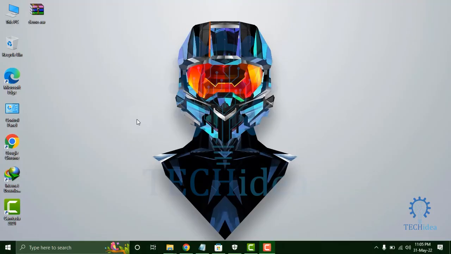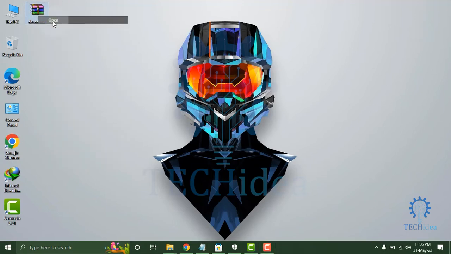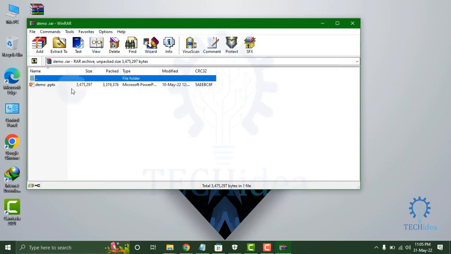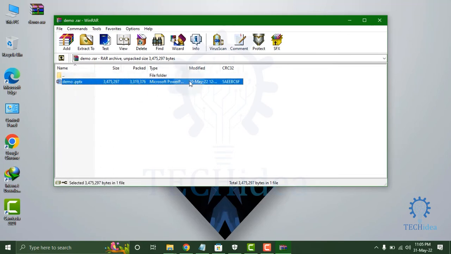Hi, today we are going to see how to open a RAR file on Windows 10. So you can see on my screen there is a RAR file. Right click on it, then you can open it. If you have WinRAR, then it is easily opened. You can see the file in here.